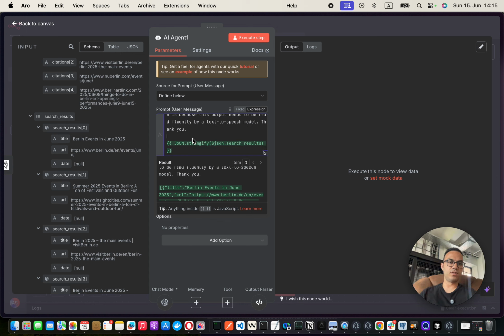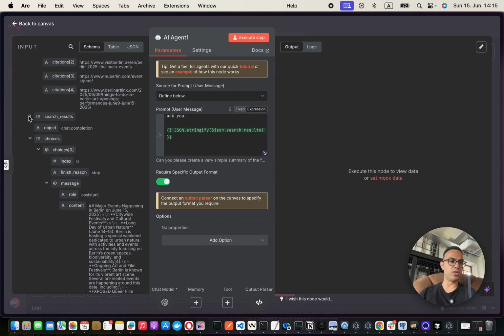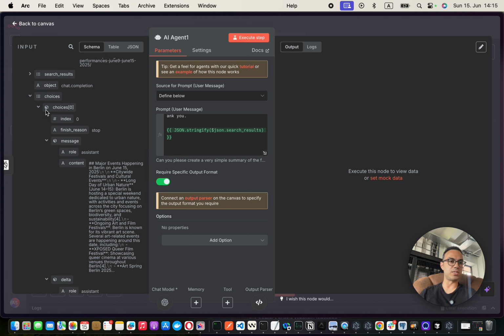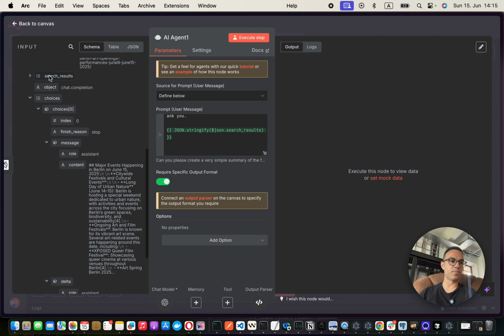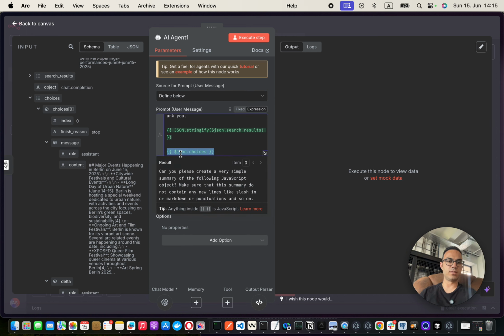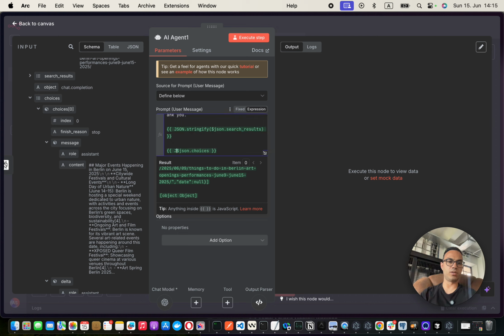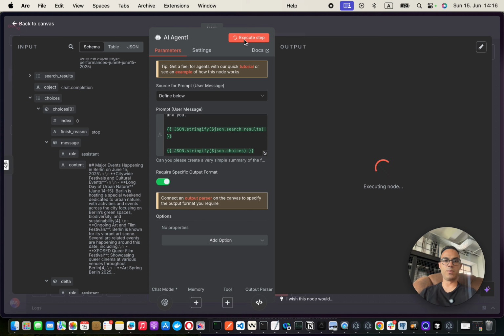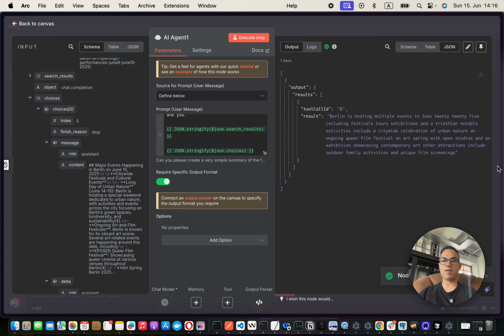So I'm going to give this information and one more piece of information, which is the entire message. So I'll give it the entire choices, to be honest. This will also have this object-object problem, so we are going to do JSON.stringify around this. All right, we are done with that. If I execute this, it will give me a very clean output. Berlin is hosting multiple events in June 2025, blah, blah, blah.